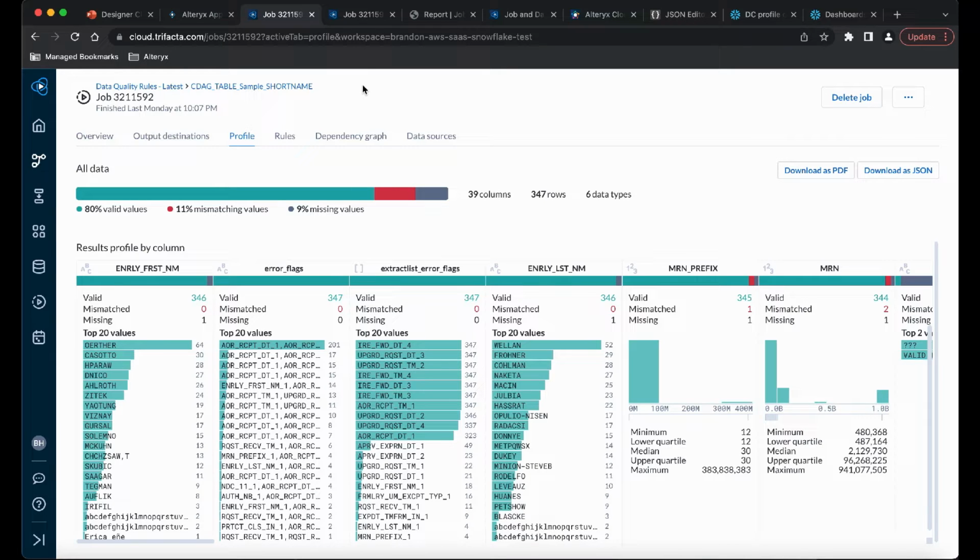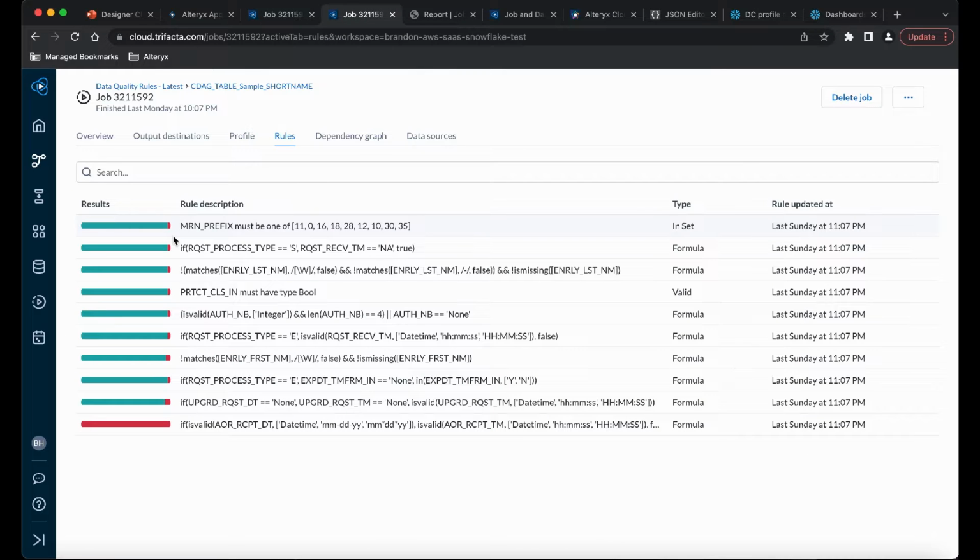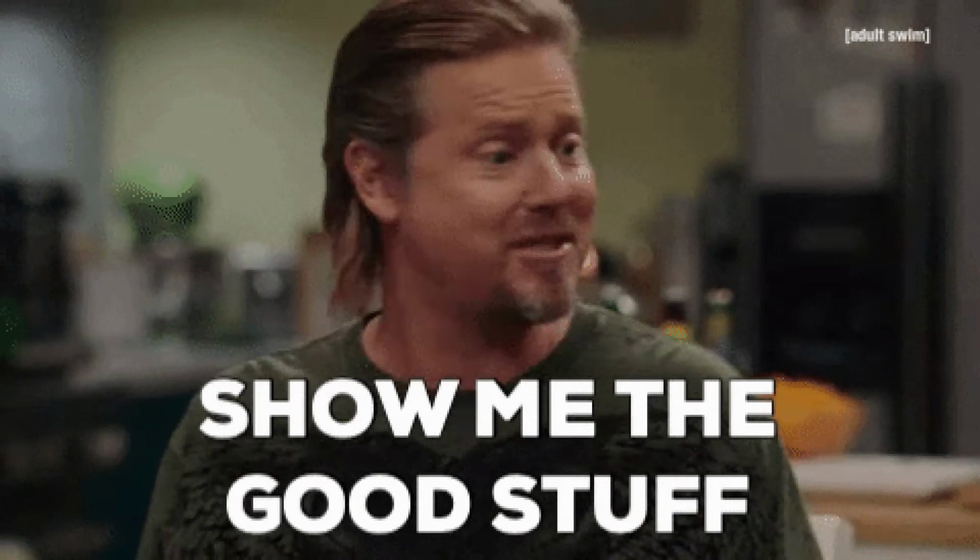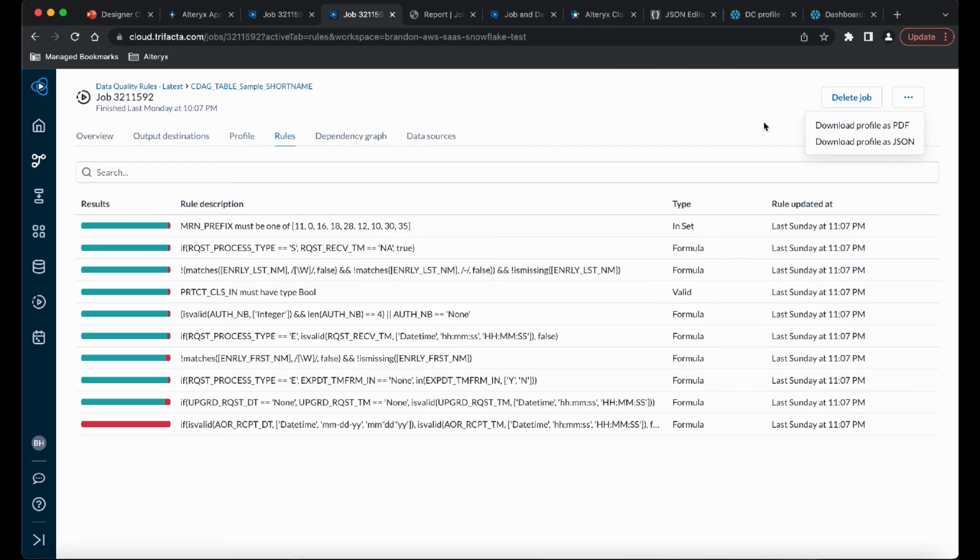Now, in addition to that, if you do have data quality rules defined, you get an output of a set of rules that you have defined in your workflow. For each rule, you get to see percentage of failing rows, along with those that are passing the rules. And at the same time, you can actually extract the output of this particular report. You can download it as a PDF. You can also download the profile as a JSON.